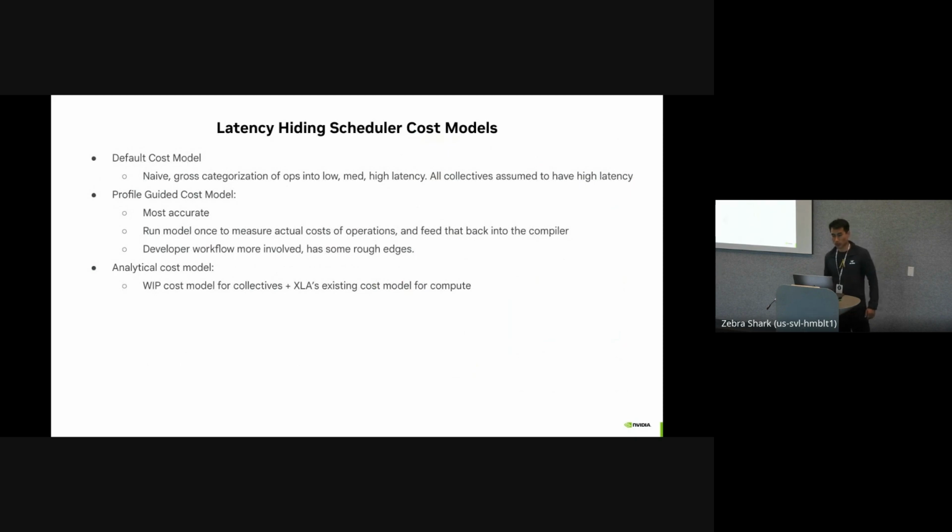Yeah, so I mentioned earlier, the scheduler needs a cost model to drive its decisions. The default cost model in XLA wasn't very good. It had 3 levels for latency costs: low, medium, high, and all collectives are assumed to have the highest latency, and then it tries to stuff other compute ops in between based on these 3 categories. Of course, it's very coarse. It didn't do a good job.